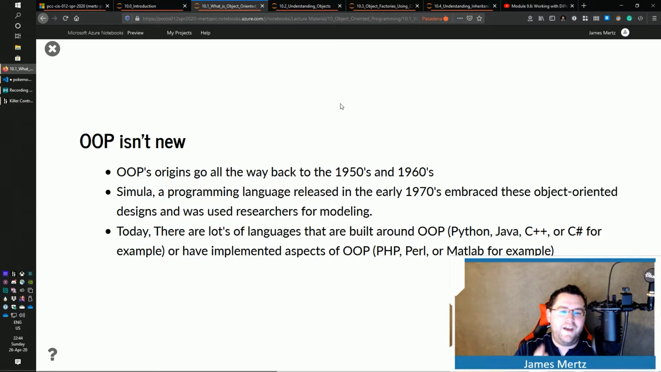Object-oriented programming is actually not that new. Believe it or not, I was looking at this through Wikipedia and was really surprised. It's got its origins all the way back in the 1950s and 1960s. There's a lot of interesting things going on there. I highly recommend you check out the Wikipedia article on this. Simula was one of the first, not the first, but one of the first programming languages that embraced these object-oriented programming designs. It was in the early 70s, and it was used by researchers for modeling different types of things. Specifically, one example they give was shipping units between the shipping lanes between different countries and those types of things. And then today, it's used all over the place.